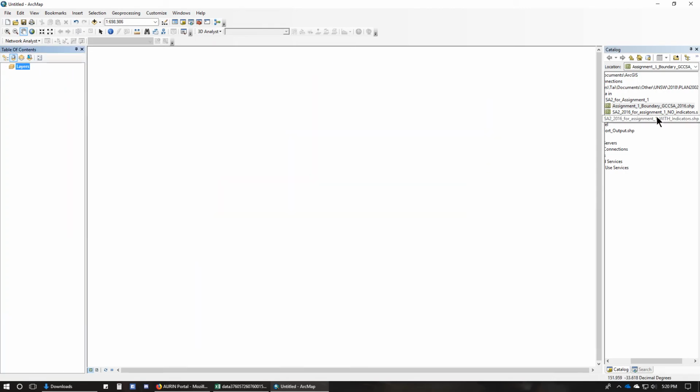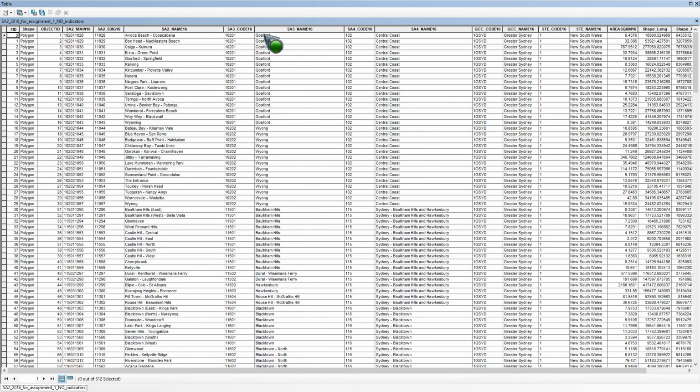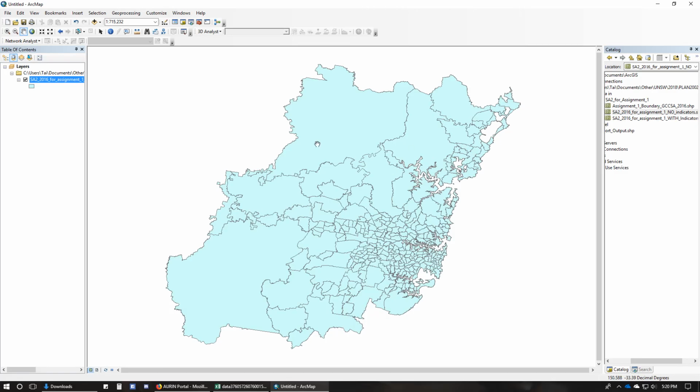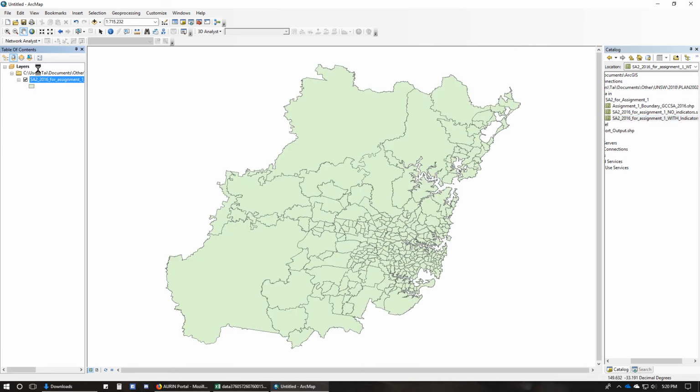You've got the SA2 here, and you've got all the SA2s, and it's coded in, so each polygon is a suburb or whatever. And then we've got the one with indicators, so we'll drag that in.